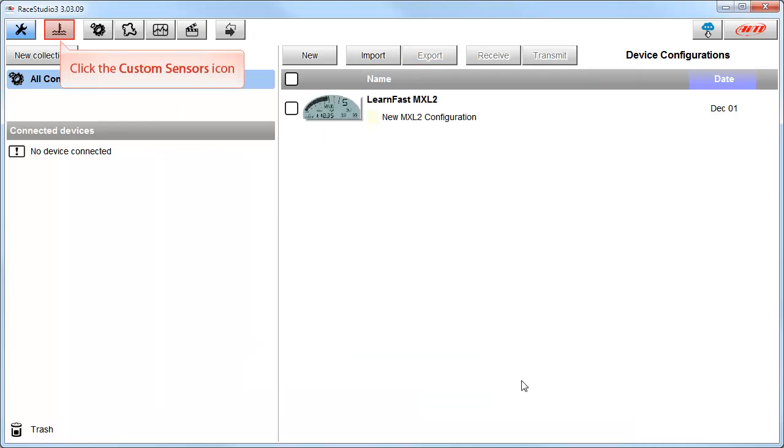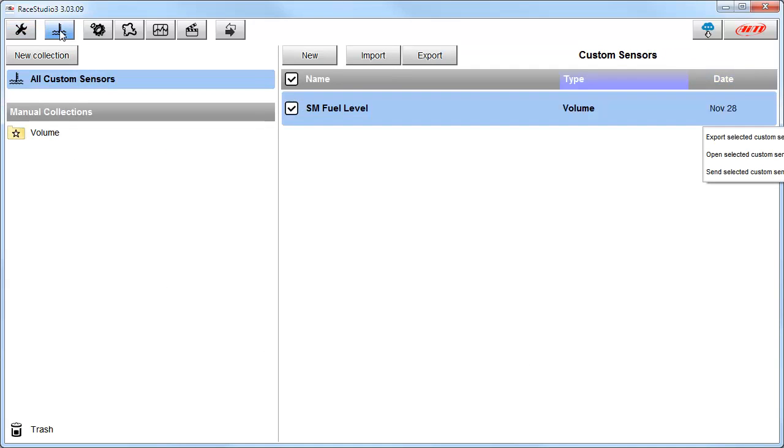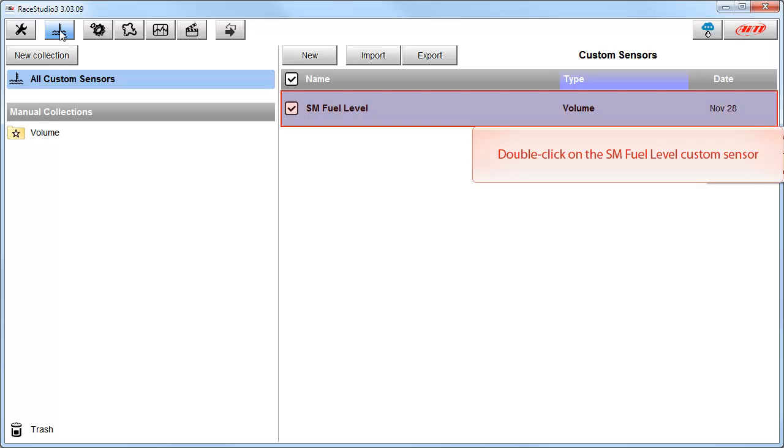Now we're going to click on the Custom Sensors icon. This is the Custom Sensor function. Custom sensors are needed when you are trying to use a sensor that is not in our standard sensor library. This is where you build new, import, or export custom sensors. I have one built already. Let's double click on it and open it.